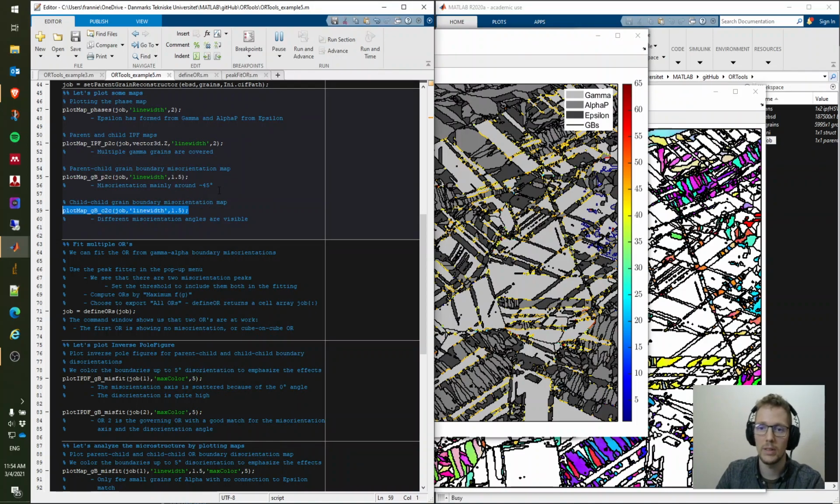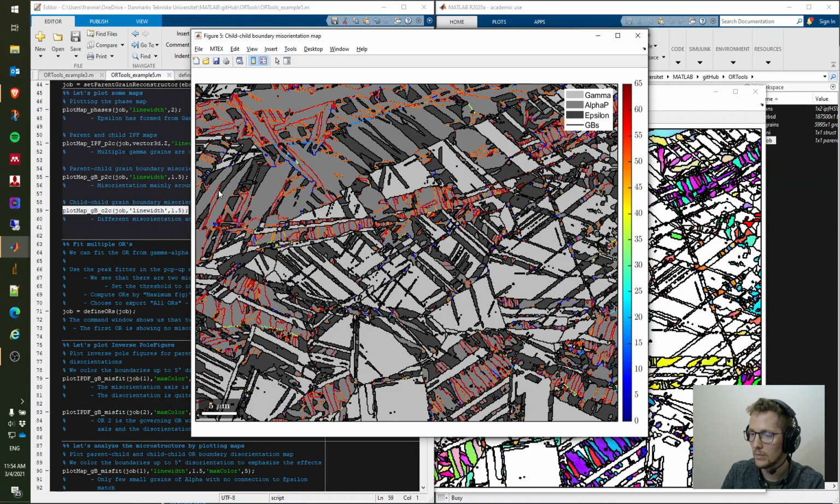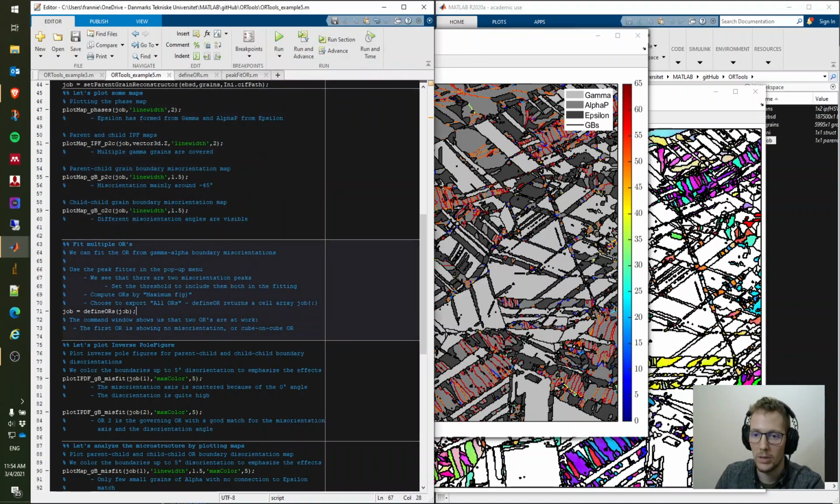Then we can plot the same thing for the child to child boundaries, where we can look at the misorientation of these. And we can see that we have around 60 degrees misorientation, or almost 0 for some of the boundaries. So what are we gonna do next?